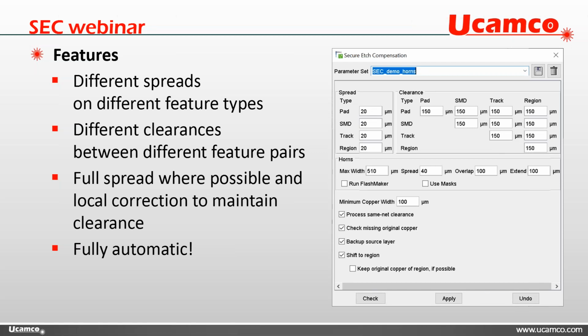This is very obvious to see in the secure edge compensation window, where we have the different spreads on the different feature types here on the top left. But of course, you can also define between the different features what kind of clearance you want to have. So I can define pad to pad, pad to SMD, pad to track, pad to region, and I can do this for all combinations that I have. I can define different clearances that I want to have.